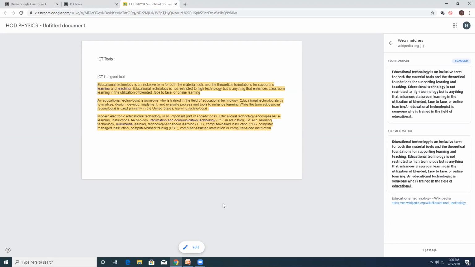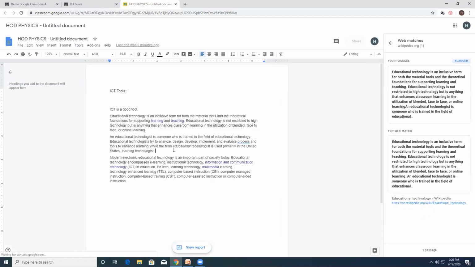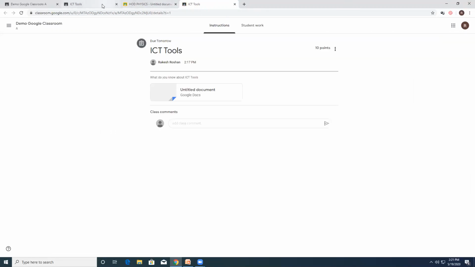So now that he knows that something is wrong, he just copied, he can edit it from here itself. He can modify it, whatever he wants, and then he can save. So let us say he has saved this, and he's now convinced that it's all fine, and then he says turn in. When he says turn in, it means that he has submitted the assignment to the teacher.